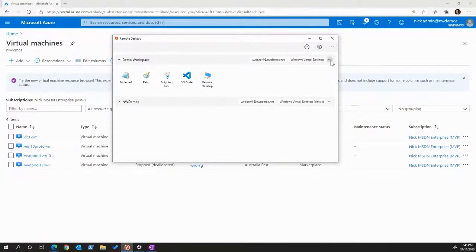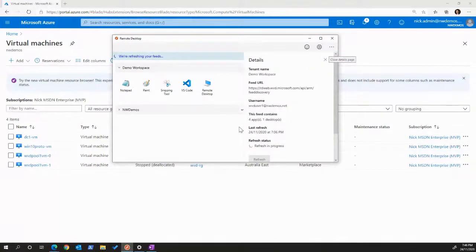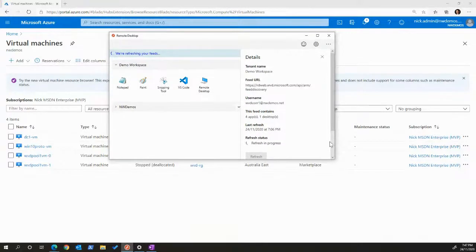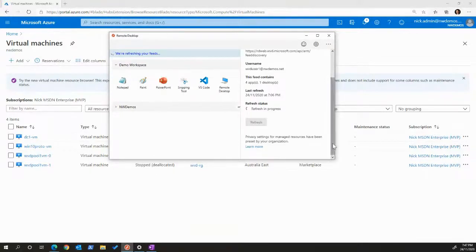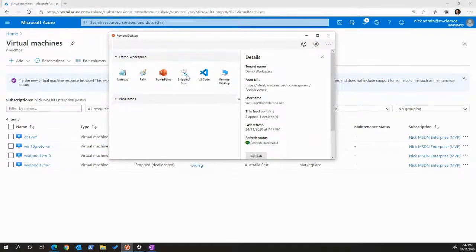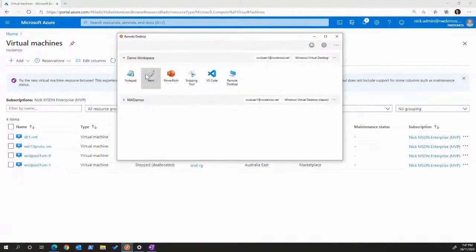had published earlier to my user. So what I can do is I can actually go and refresh my feed, which will query the resources I have in WVD again to see if there's anything new available for me. So refresh is in progress. Shouldn't take very long. So there you go. Refresh is completed. Well, it's still going, but you can see that PowerPoint has now jumped into my demo workspace because that's that new application that I just published. So you can see it straight there.